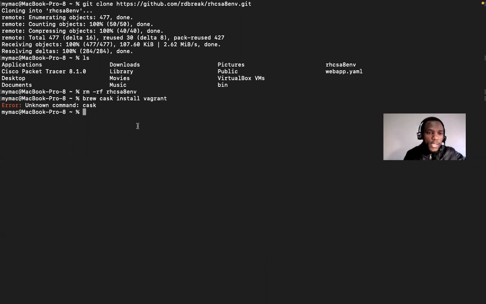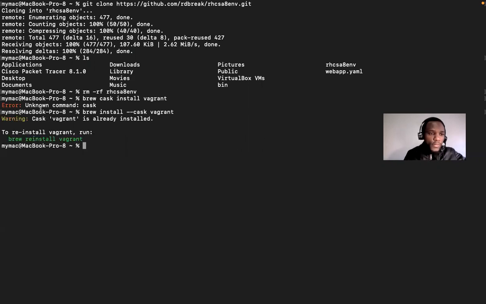And as you can see, here is an error, okay? The error is what? Brew cast install Vagrant. They say unknown command cast. So here, that cast, you have to remove it. Either type it like this, or I think they also say you can do like this. If it doesn't work, we will just remove it. And looks like it works, right? Or you can just remove it.